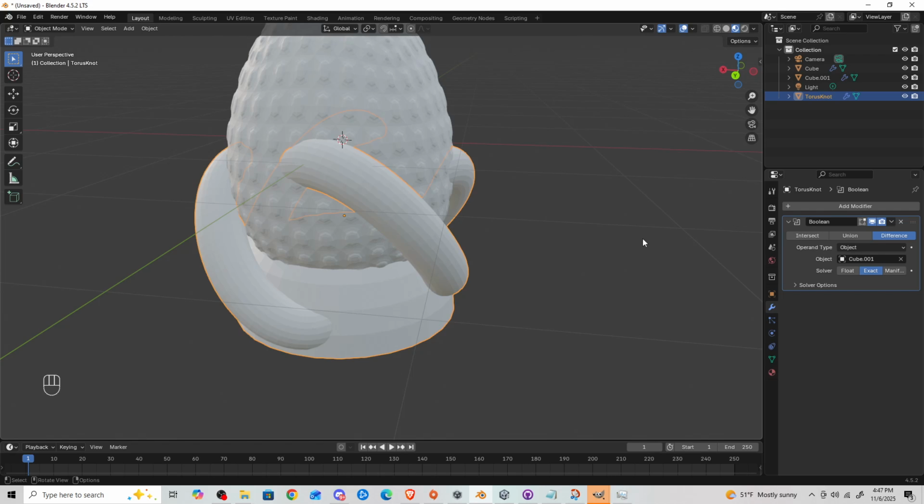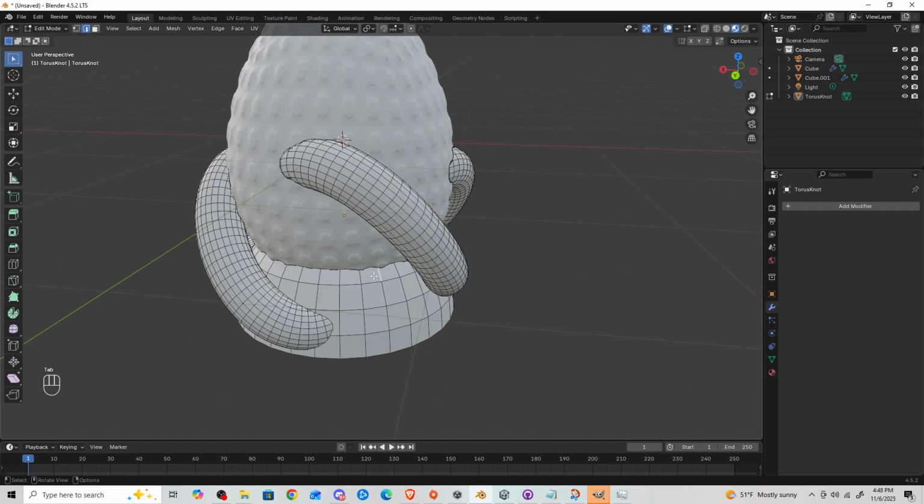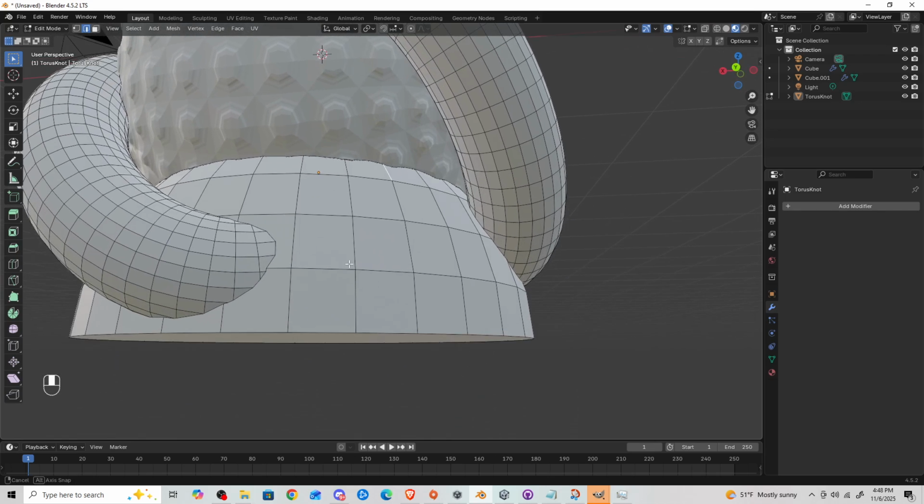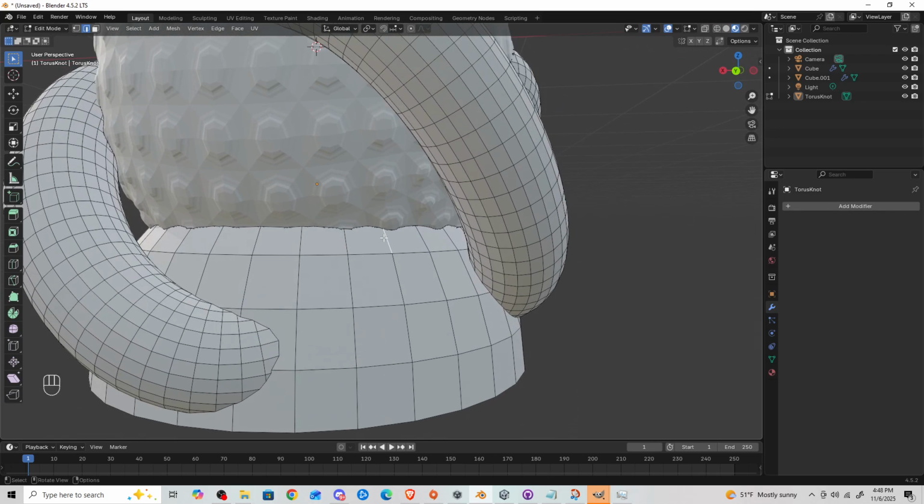Okay, so let's now apply this. Cool. Oh, maybe that messed with the geometry a little bit. Like if I go like this, can I still select this as an edge loop? No, I can't. So let's not apply that modifier quite yet.